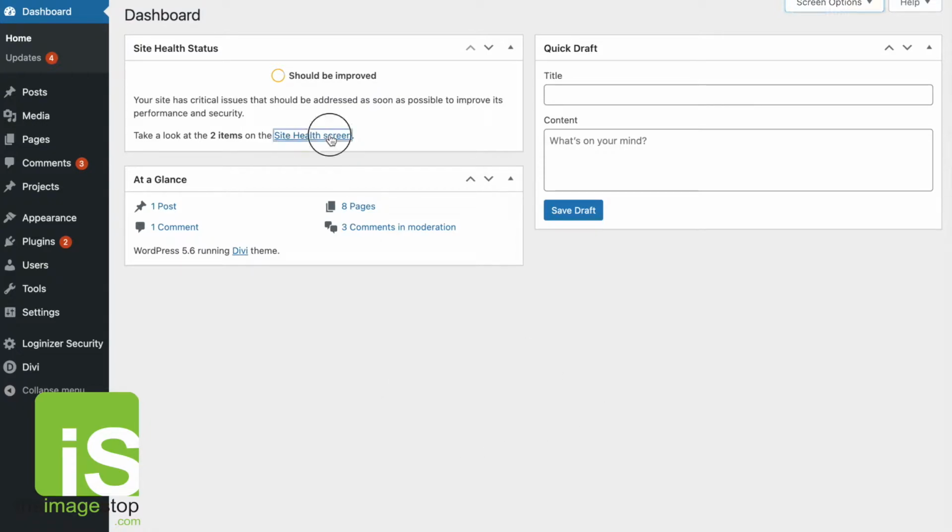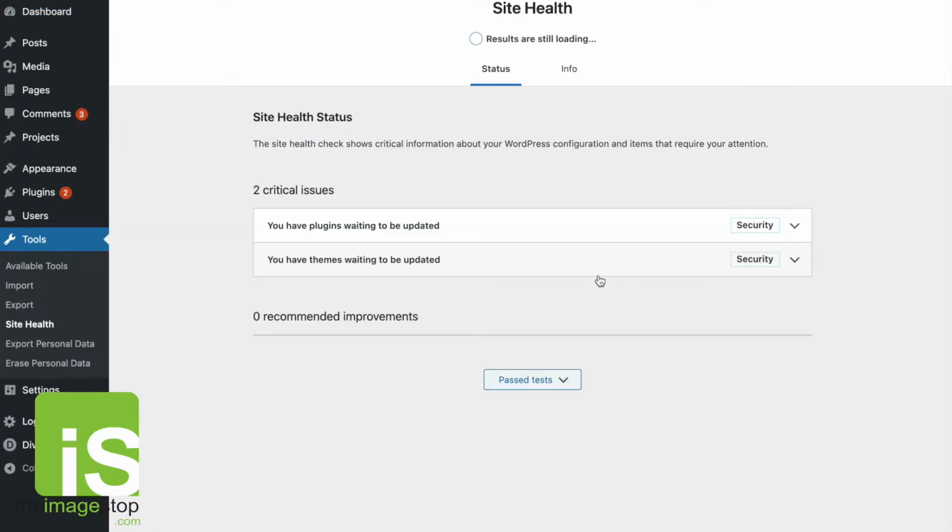First, I want to show you the site health screen. Different things are going to show up for different websites. In this particular case, it's saying that we have plugins and themes waiting to be updated. That's true. We know that. We saw the update. No big deal. In fact, I'm not going to update it right now while we're doing this video, but it's something I will do right after, just to clean things up. Then there may be other things.